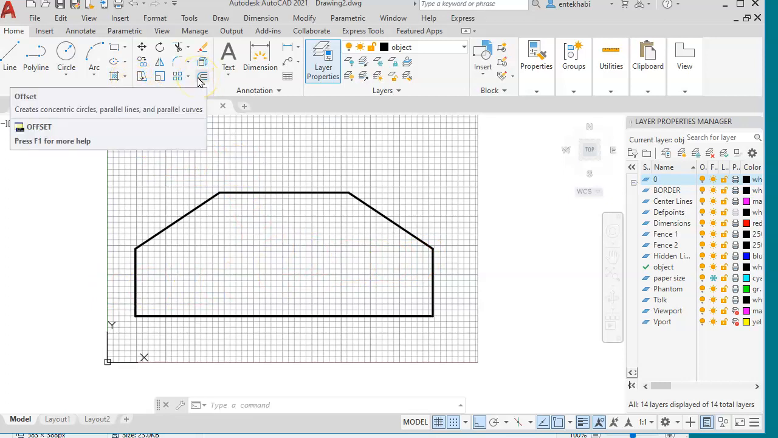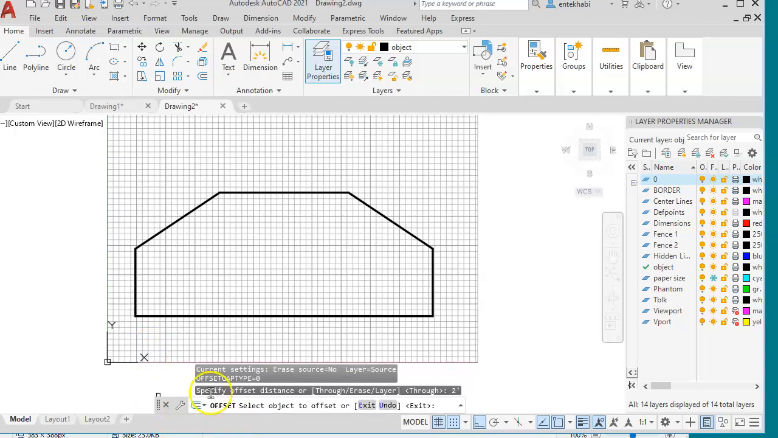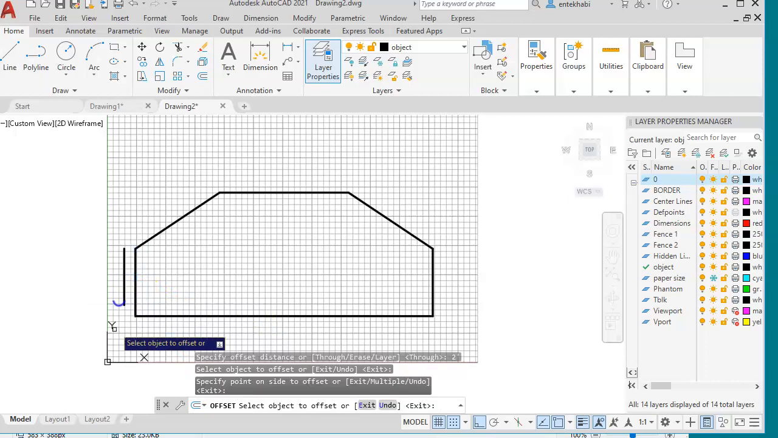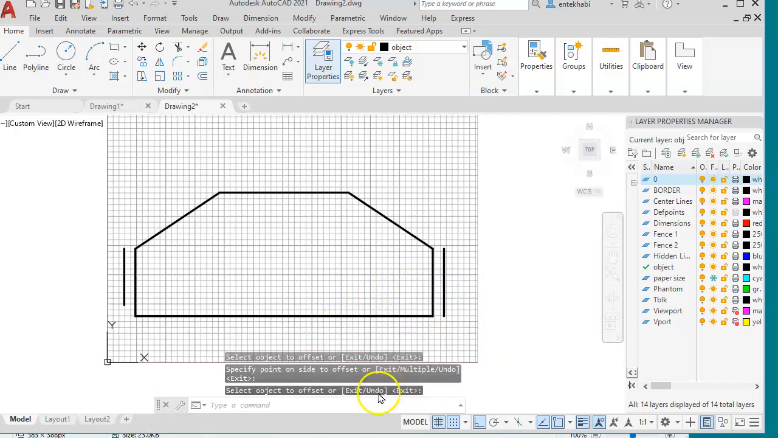So by selecting the offset, setting the distance to 2 feet, and pressing enter, select the line, and select the side on the other side. Repeat on the right side, and then press enter to finish.